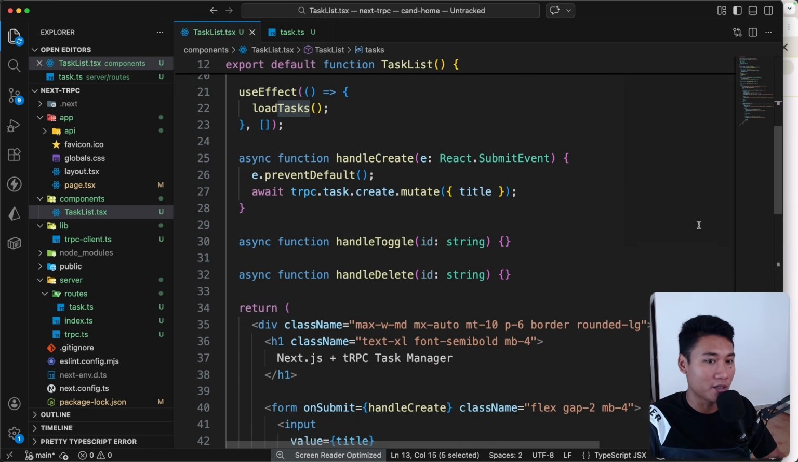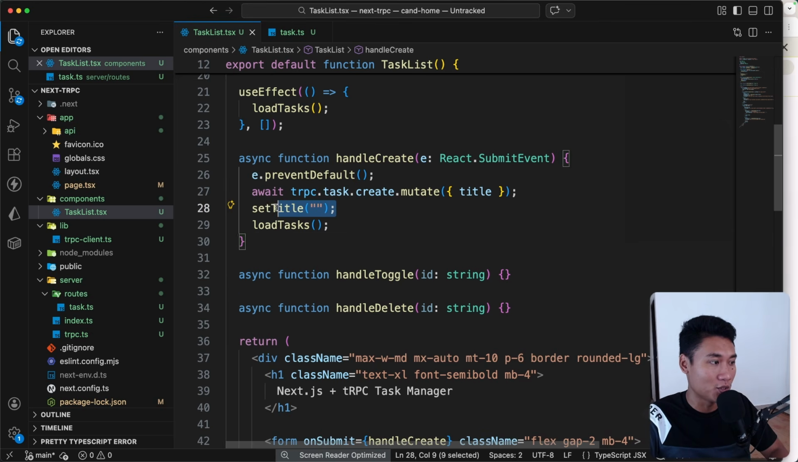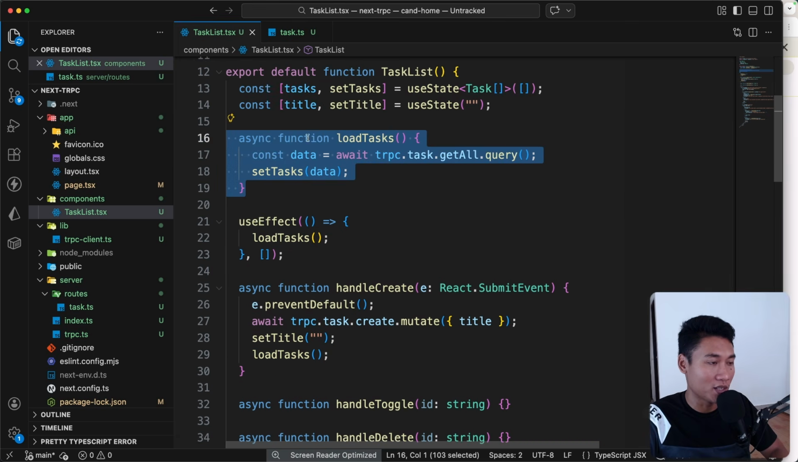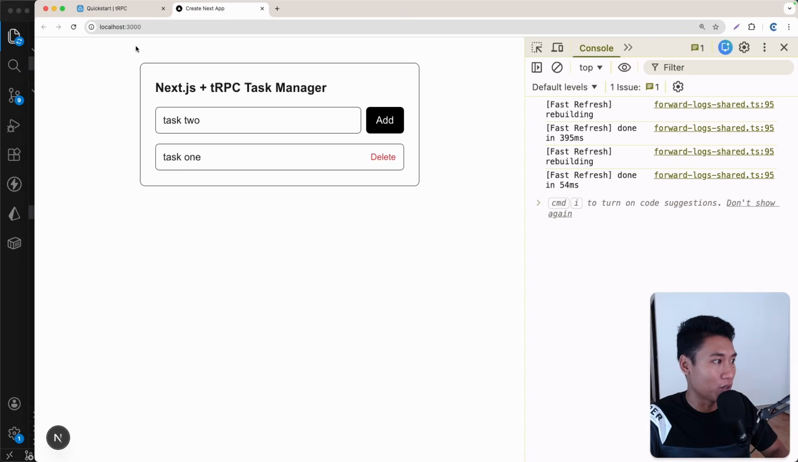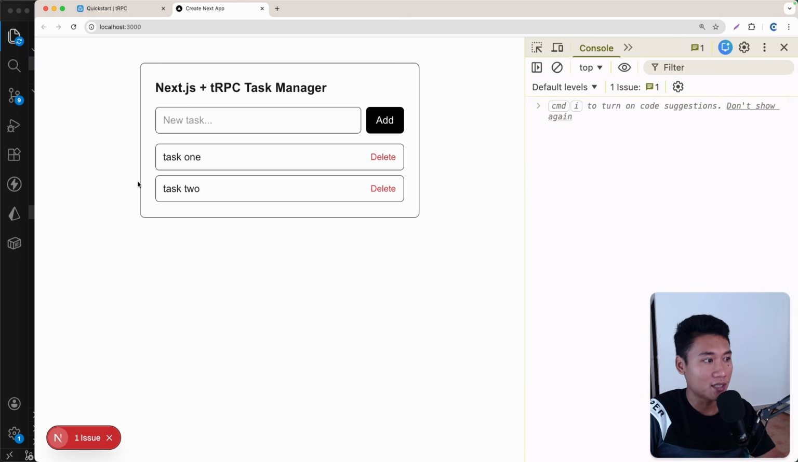So that's why in here, what I have to do is first I'm going to reset the title to an empty string. And then the next thing is I'm going to run the loadTask. This basically will load the new task, right? So let's try here. I'm going to refresh that. Now, as you can see, the data is just here. This data is basically not stored in a database.